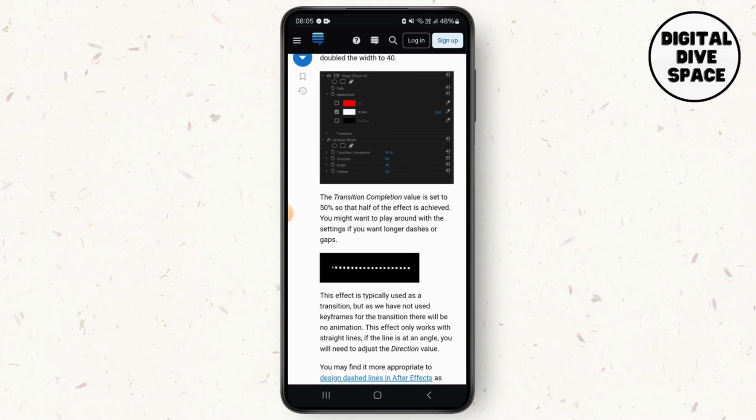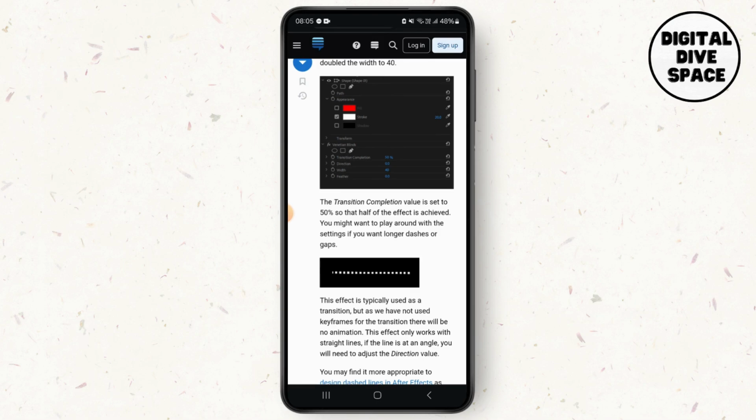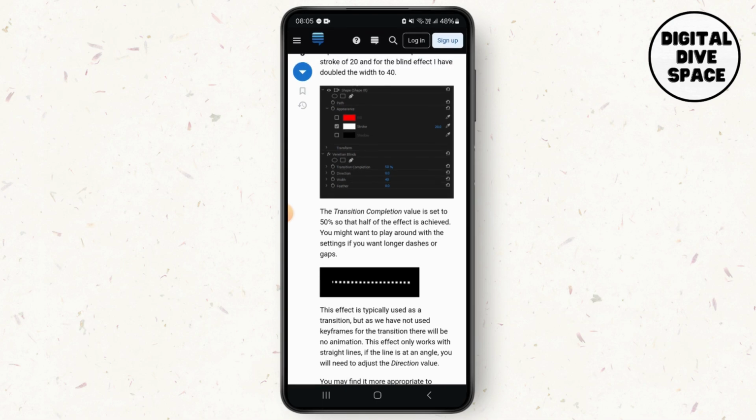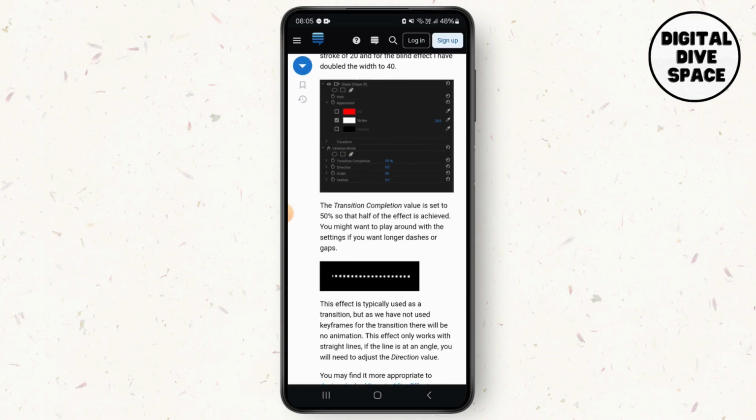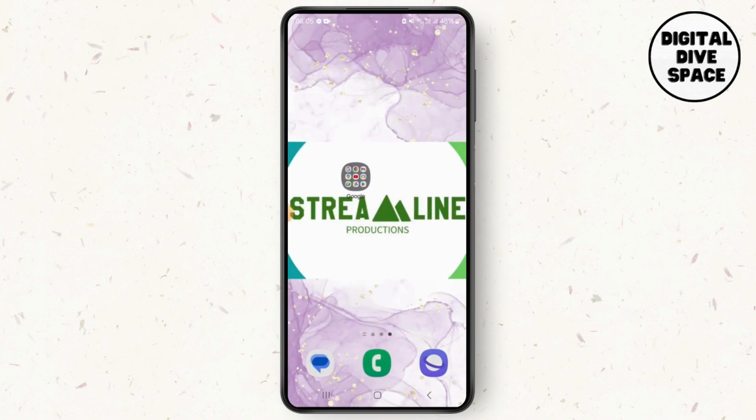So this effect is typically used as a transition, but as we have no keyframes for the transition, there will be no animation. This effect only works with straight lines. You should keep that in mind. So if the line is at an angle, you will need to adjust the direction value as well. So that is how you can do it.